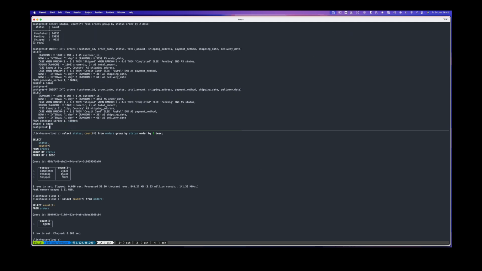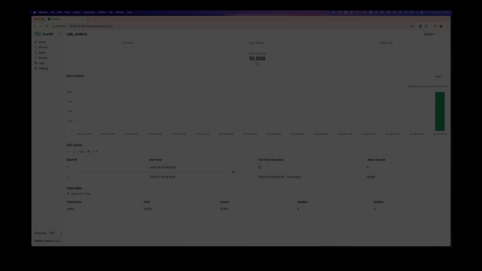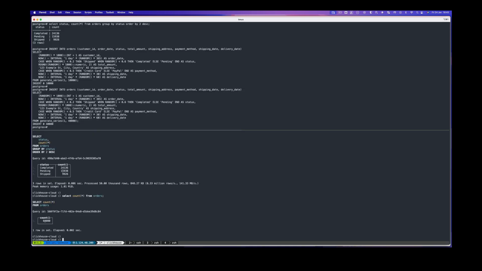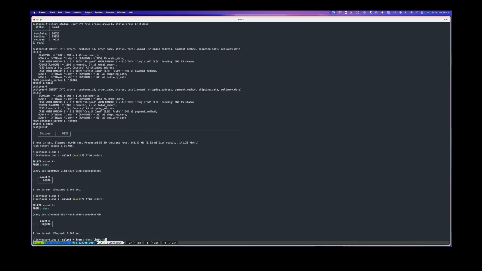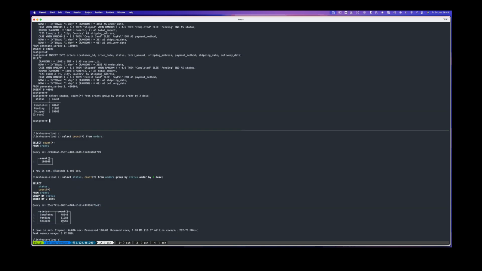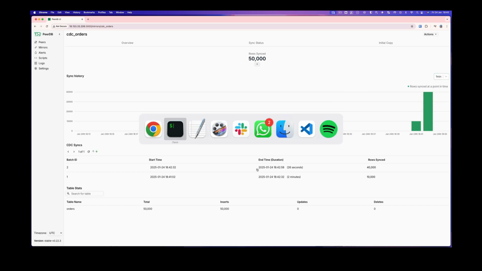If I now insert another 40,000 into Postgres, sorry, this is going quite quickly, we can see that the batch has been identified and now has been fully loaded. It took 26 seconds, and we are now up to 50,000 rows synced by CDC, and 50,000 synced during the initial load. And if we run those aggregation queries on both sides, then sure enough, the numbers still match. And we have a visual representation as to how the orders have been synced here.